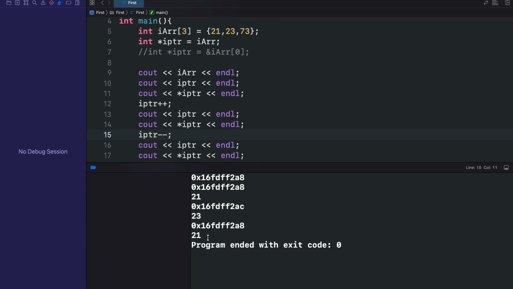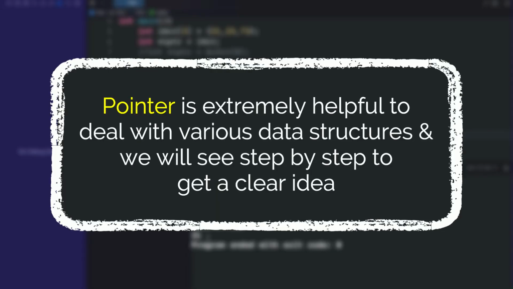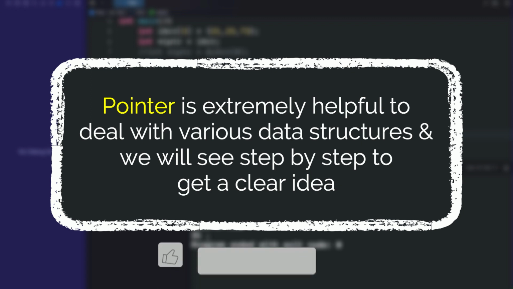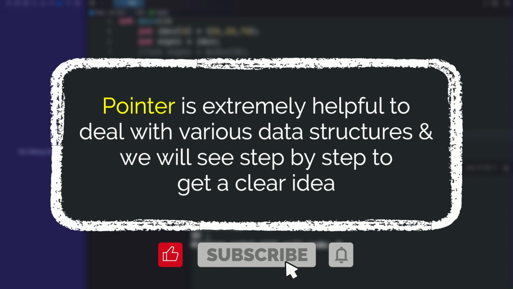So this was some basic idea about dealing with arrays and moving the pointer. Pointers are extremely helpful to deal with various data structures, and we will see step by step to get a clear idea.